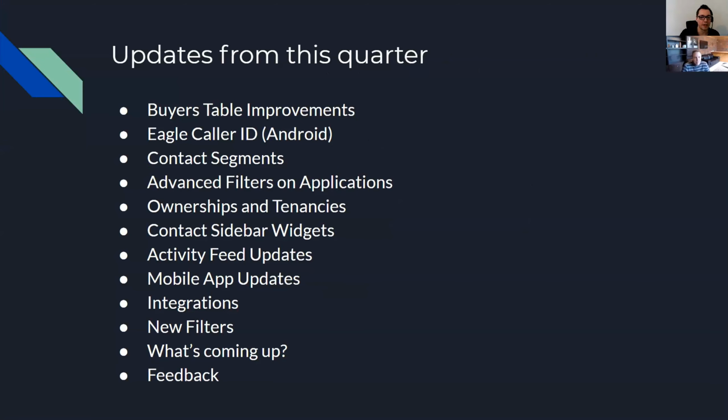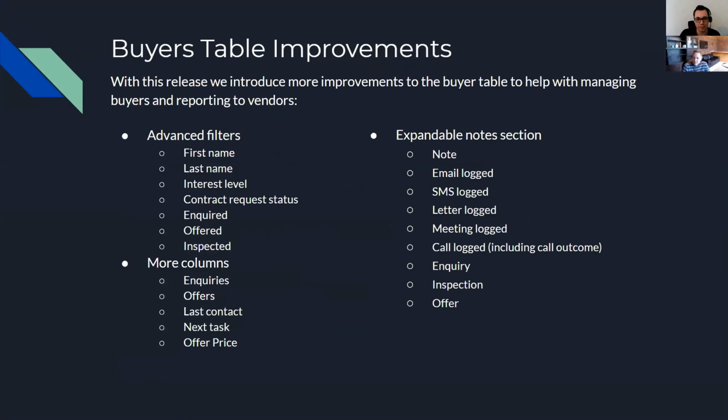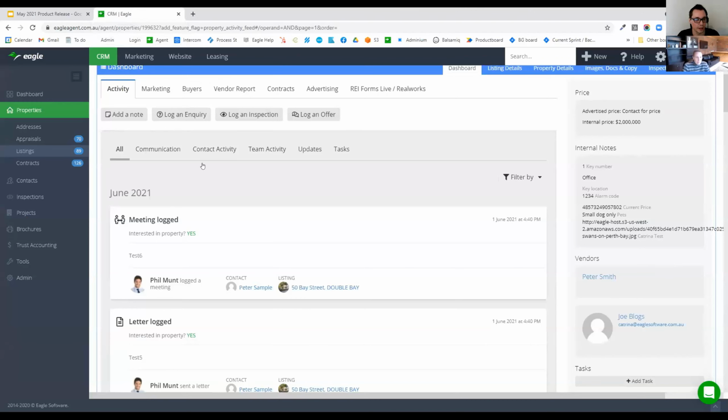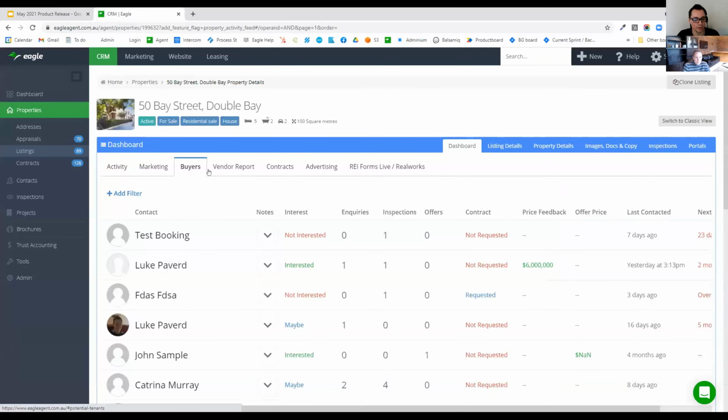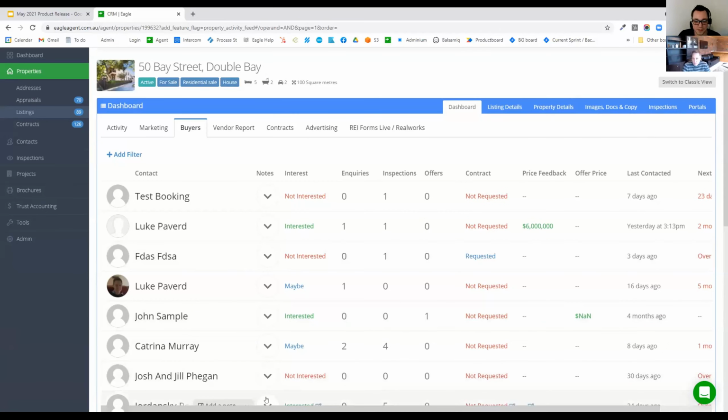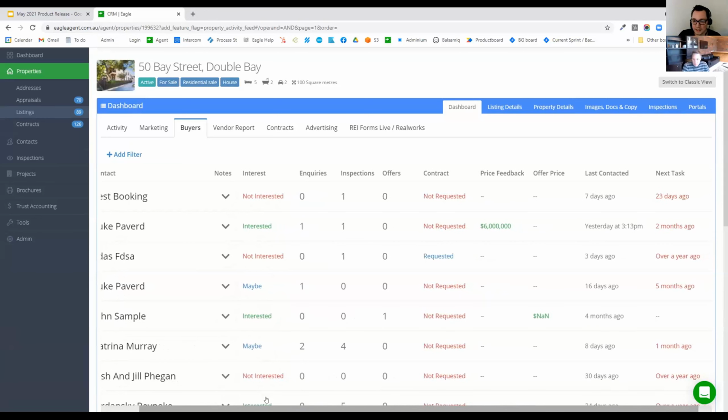First up, we're going to have a look at some buyer table improvements. As you can see, we've done a few things here. We've put some advanced filters on, we've added some more information columns, and we've also added a notes section. So we're going to jump over to the software and have a look at how that works. As you can see, we have all these columns here now. We've filled this out to make it really easy to see and filter your buyers and who you need to be talking to.